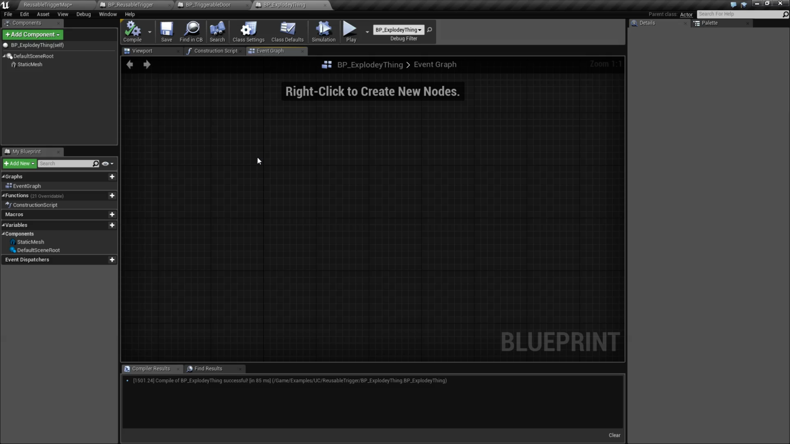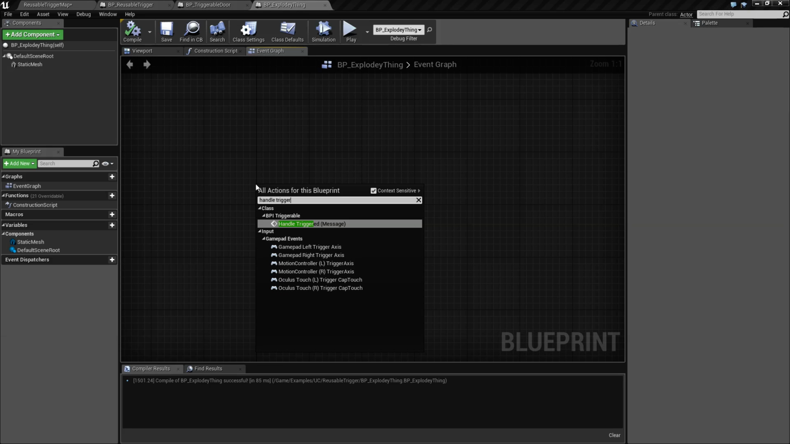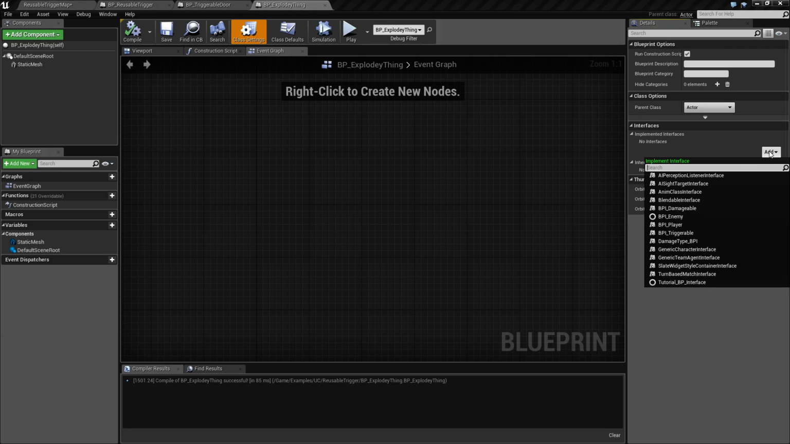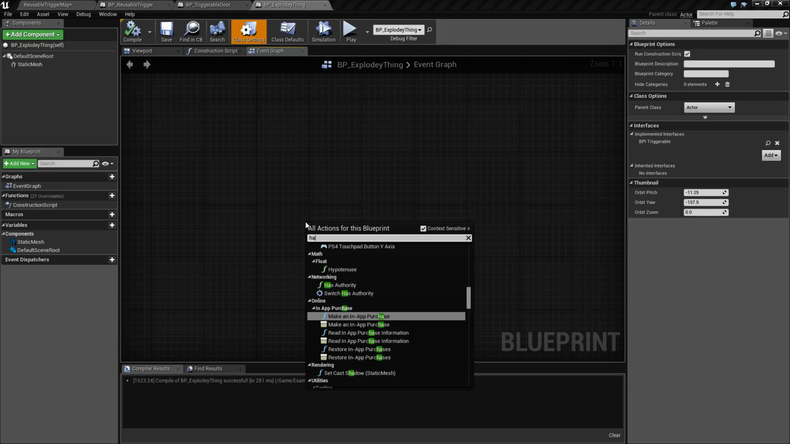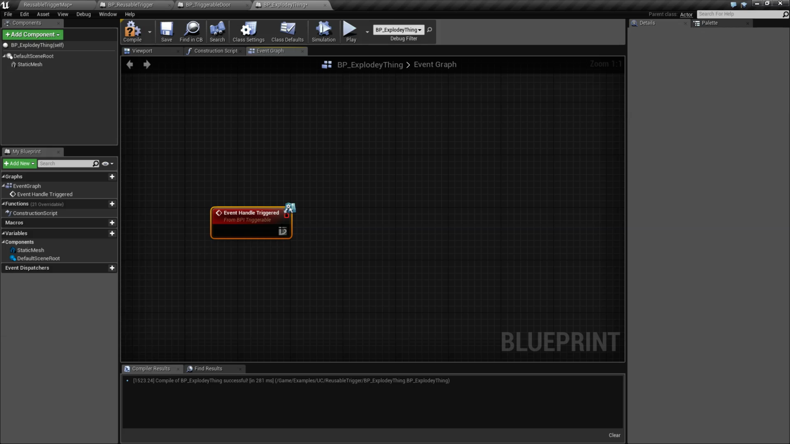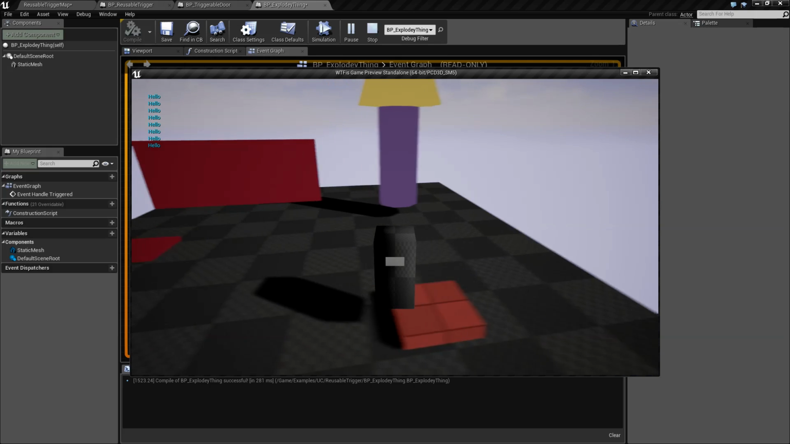Now, if this thing wants to, we can type in handle triggered, and you'll notice, well, it's going to have an issue. It's not going to work. We have not set up our interface. We'll add in our interface for triggerable and compile. Now we'll do handle triggered, and we can add the event. Now this is going to get triggered, and of course, it's easy enough to test. Print string hello. We'll play, we'll walk, and it'll say hello every time we trigger.